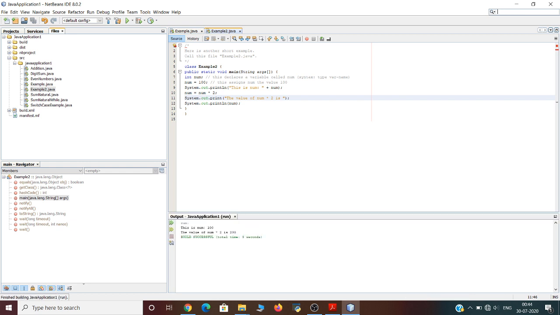We can see that the output shows the first sentence, "This is num", and the second sentence is "The value of num * 2", which it is calculating as 200. Now let us take a closer look at why this output is generated.